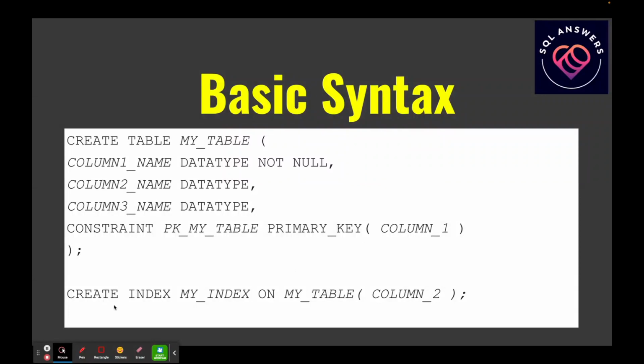And just here, I've got an example of creating an index on our table. So we say CREATE INDEX, give the index a name. We say ON, and then the table name, which is the one we've just created. And then we give the column or list of columns that are going to make up our index.